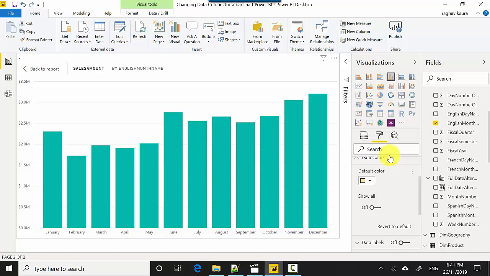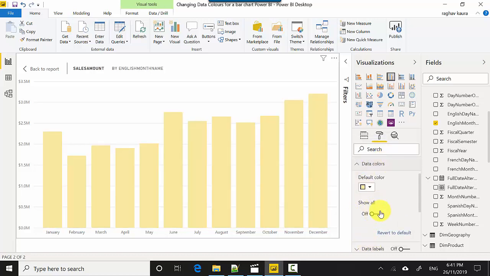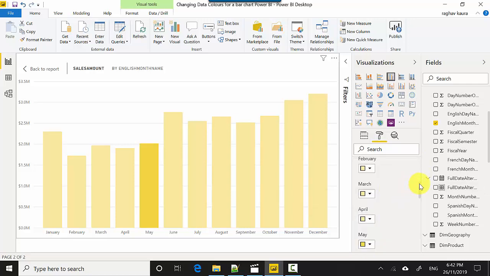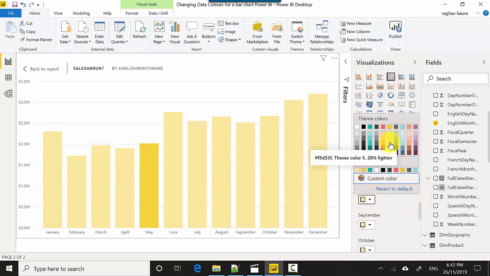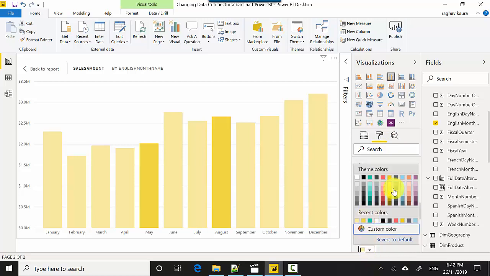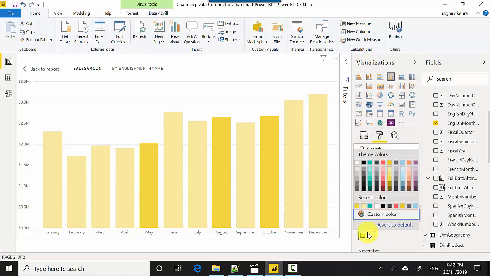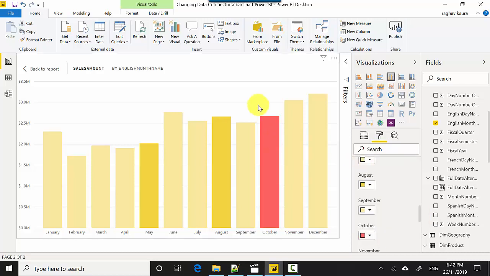For example, I can probably change this to this color, or I can enable show all. So I'll turn that on. And then I can set for each of the month names a different color. For example, I could probably select January looks all right, but for maybe May, I'll choose a darker color. And maybe I'll choose a darker color for some other months as well. And maybe we'll select a completely different color for October, for example.